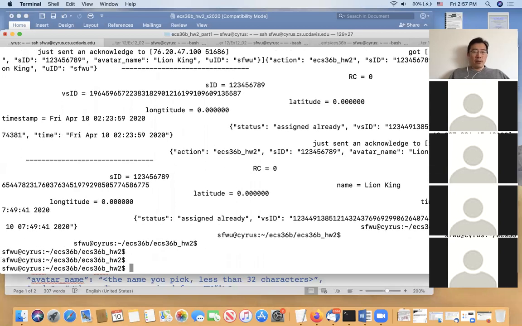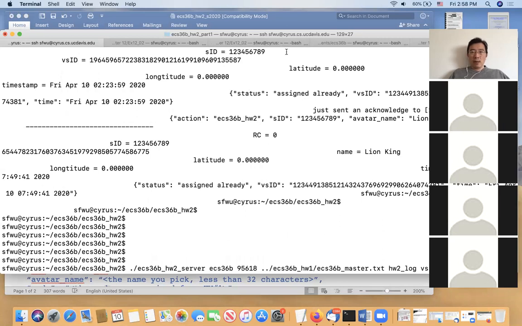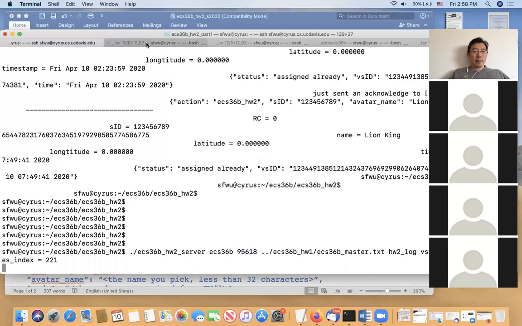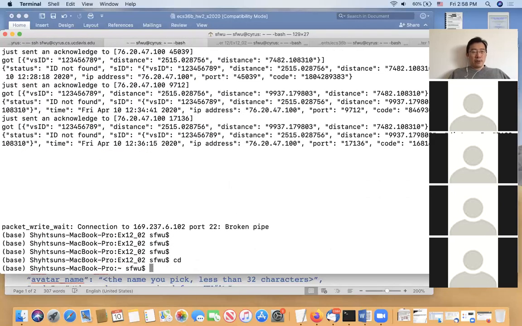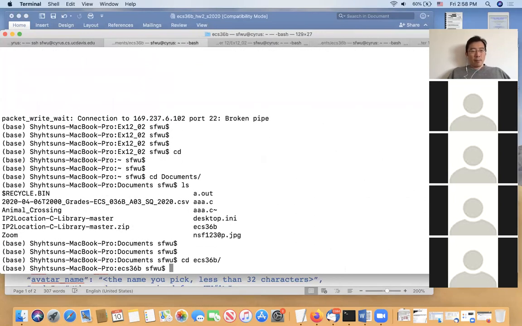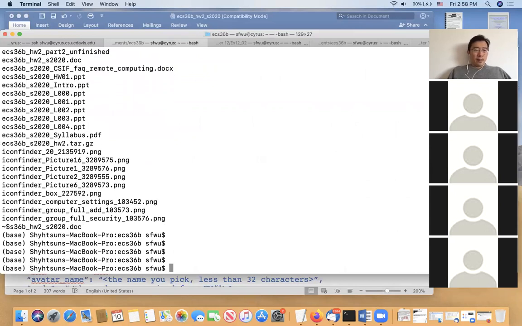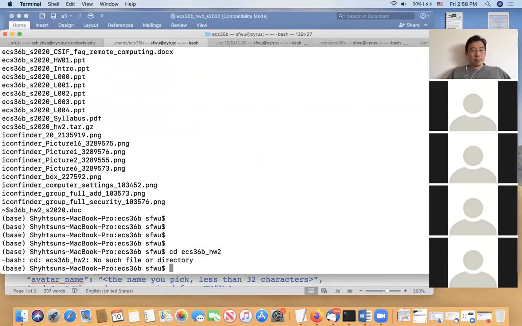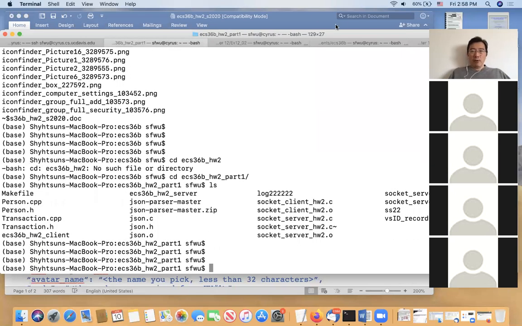Okay, so here is, oh, apparently the server is down. So I'm going to run the server again. So this is my server. You see the zip code is a little bit different. It's the other David zip code 95618. So I'm actually going to run the server. And now cd. I need to go to part one. Okay, this is my part one over here.